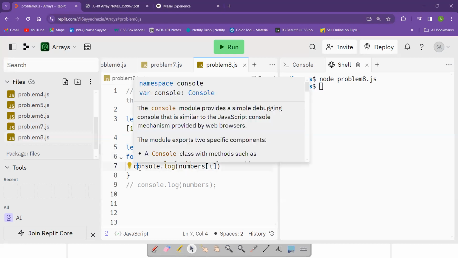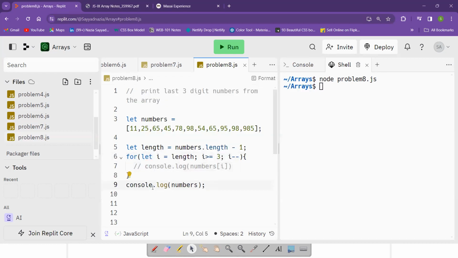Okay, let's first console the length. I'll just show you what the array was. What is the length? 10. Earlier, what I was doing, I was using i less than or equal to 3. Is 10 less than 3? No, right? We want to decrement, so what do we need to use? We need to use greater than, right? So is 10 greater than or equal to 3? Yes, it is. So 10, 9, 8.